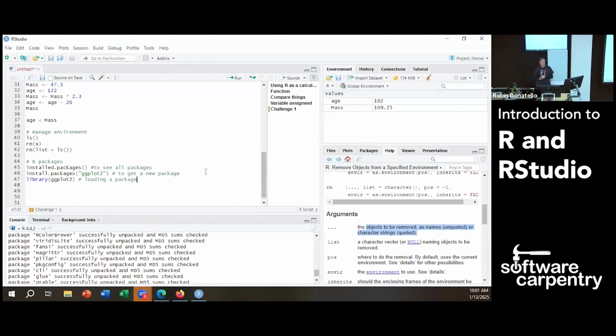Loading a package, we use the function library. That's like turning it on. You only install packages once for when you install R. Every time you install or update R entirely, you'll have to install the packages again.